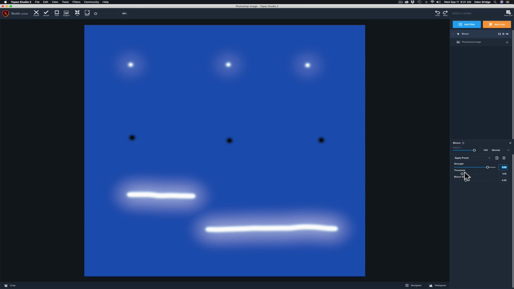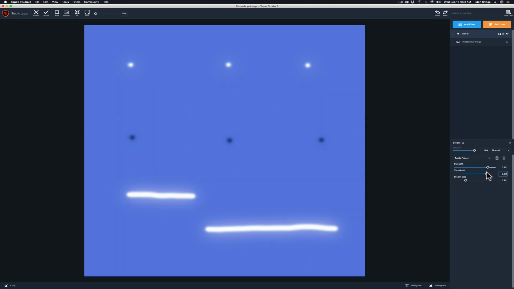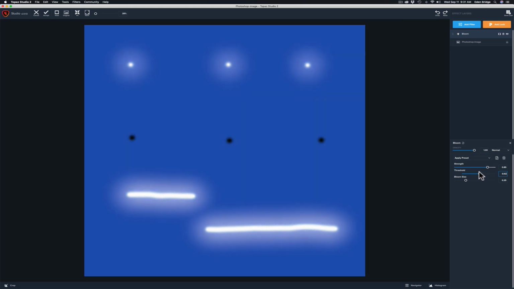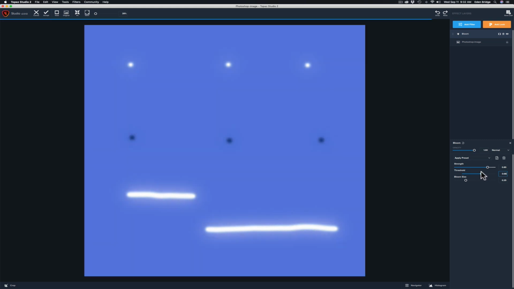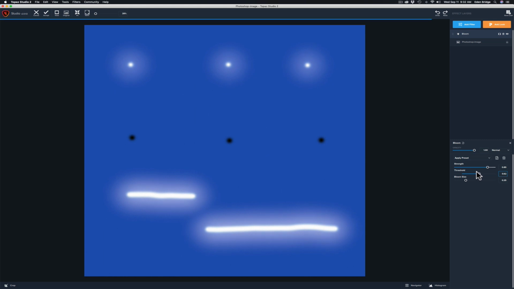And then we have a threshold here, so if we pull this threshold up, see how we can make that bloom just bloom out into the whole image there. That's way too much, but we can adjust it. Let's pull it back. Okay, so we can adjust how much of that bloom is actually showing through. So let's leave it about there.